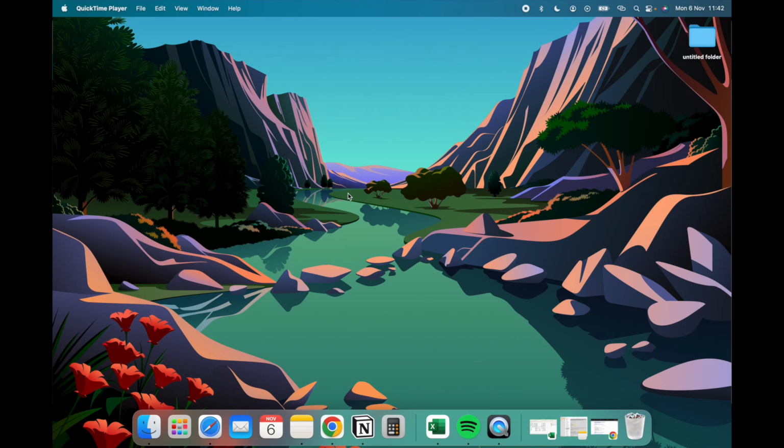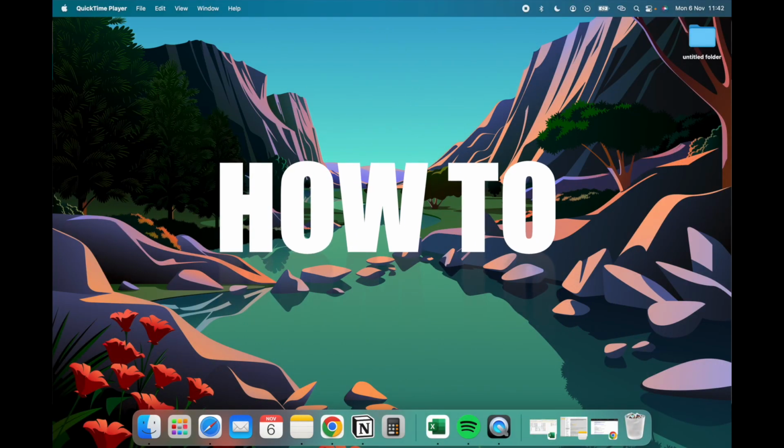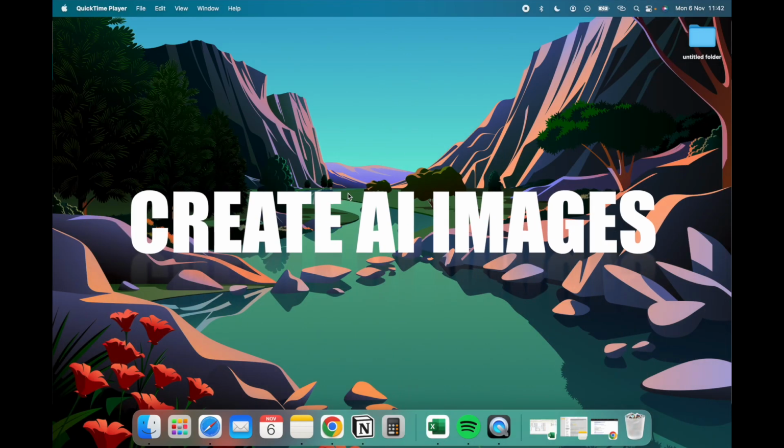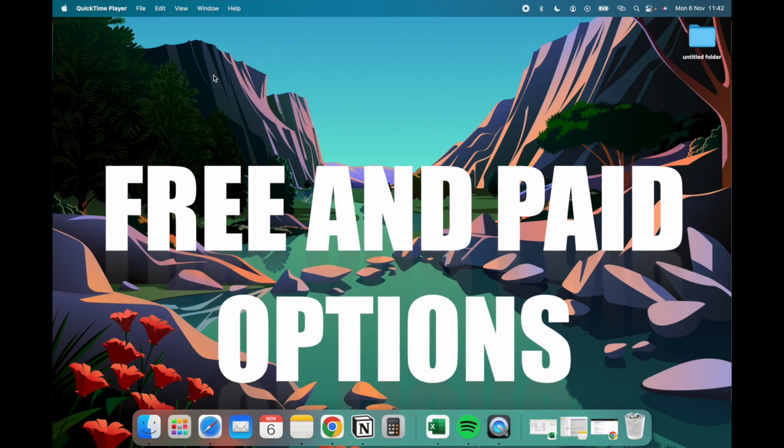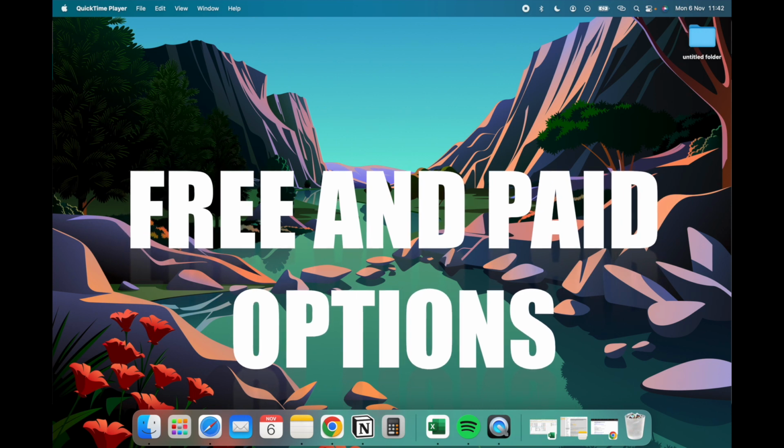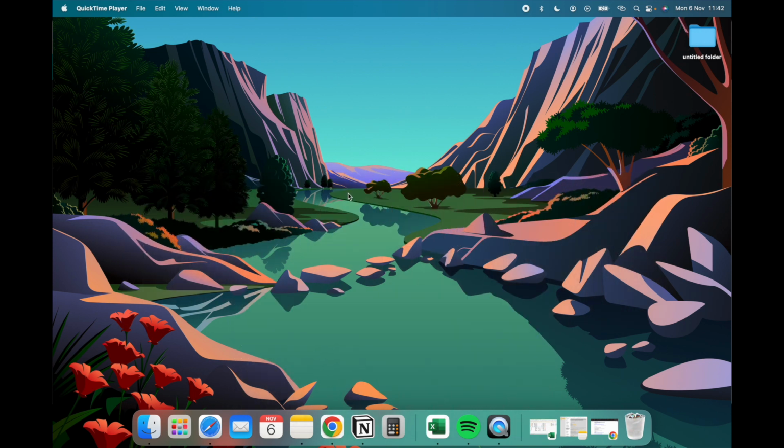So in today's video, I'm going to show you how to create AI images from scratch. I'm going to show you the free version and one which is going to be through a website called Canva. So let's start with the free version first. This is going to be a step-by-step guide.